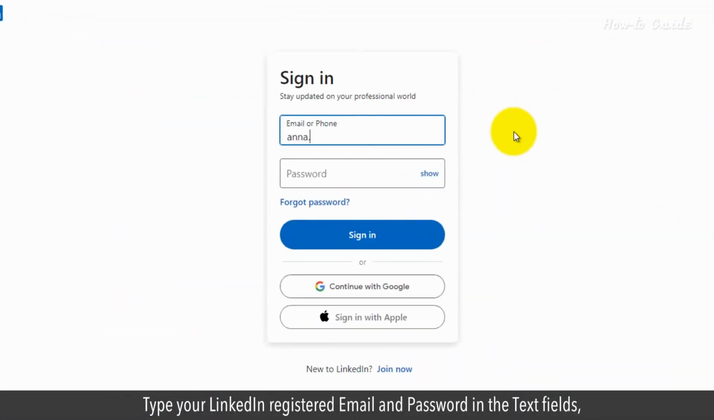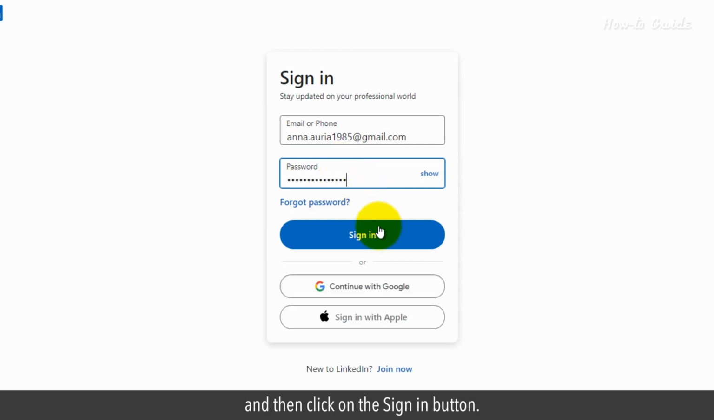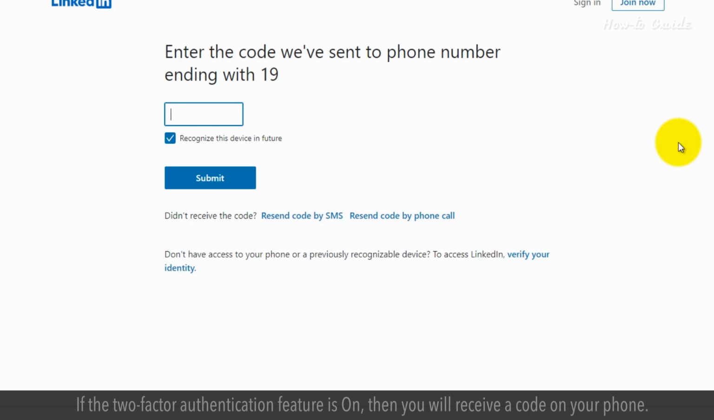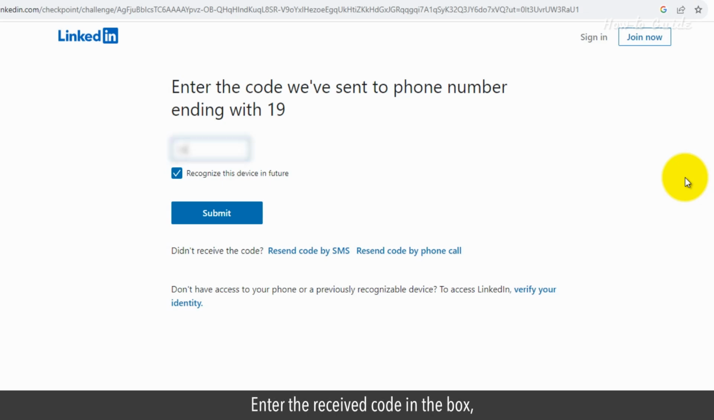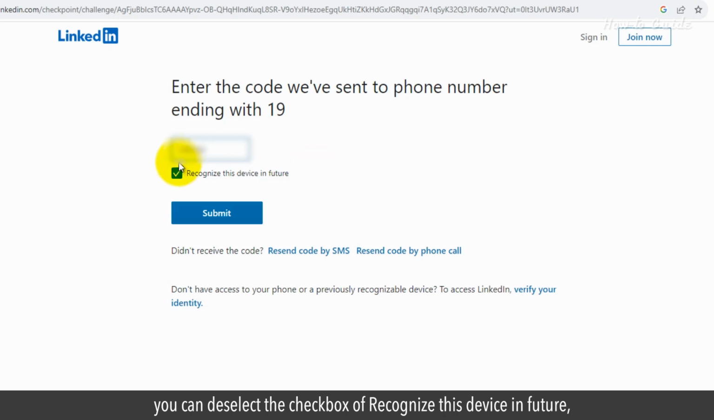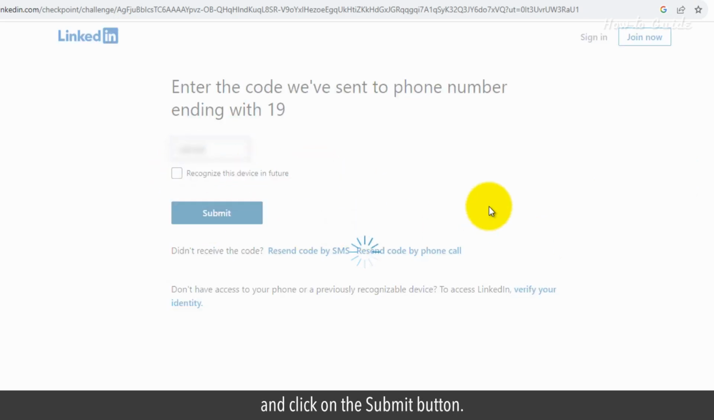Type your LinkedIn registered email and password in the text fields. And then click on the sign in button. If the two-factor authentication feature is on, then you will receive a code on your phone. Enter the received code in the box. You can deselect the checkbox of Recognize this device in future and click on the Submit button.